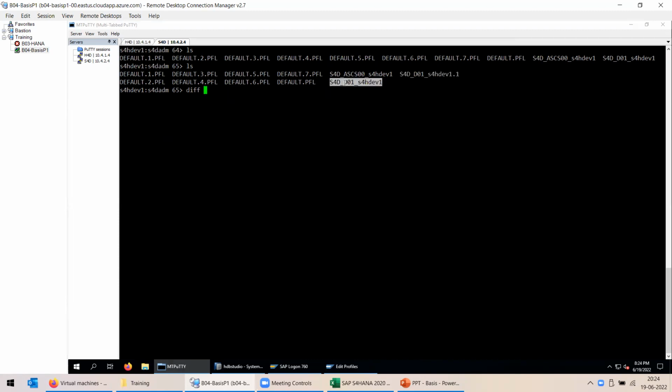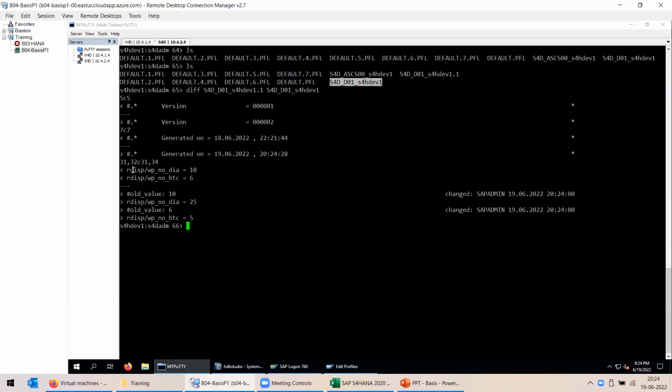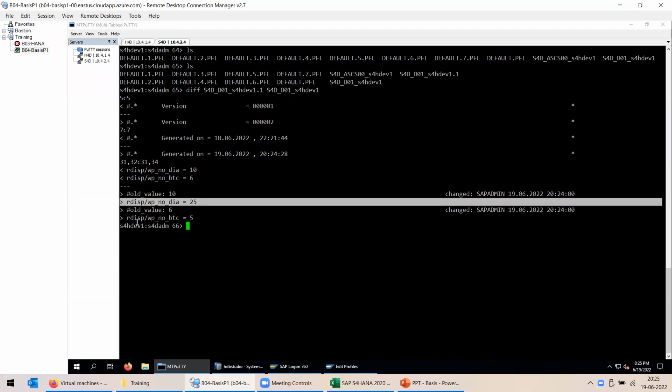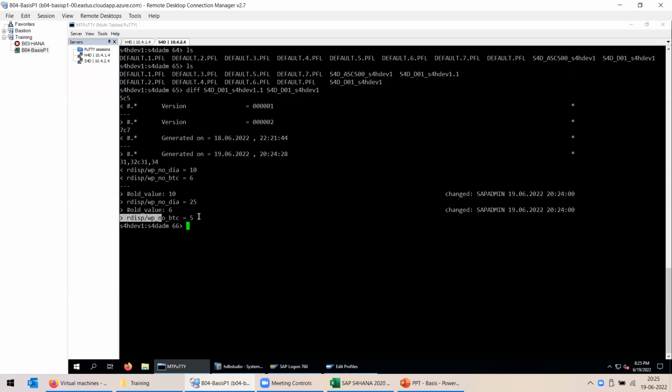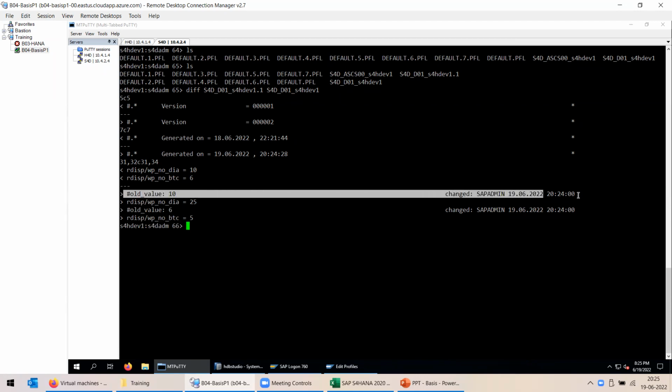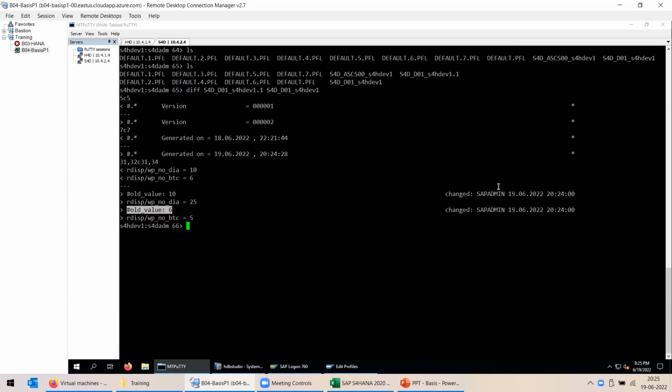If you see the difference between your backup and your current profile, you can see the change over here. In the previous file, in the backup file, the parameter for dialog work process is 10 and background work process is 6. In your current file, you can see the new value, 25 for dialog work process and 5 for background work process. And this is the comment which was added by RZ10. The old value 10, old value 6, changed by the user on which date and what time.